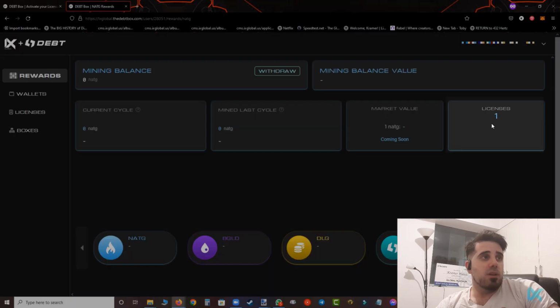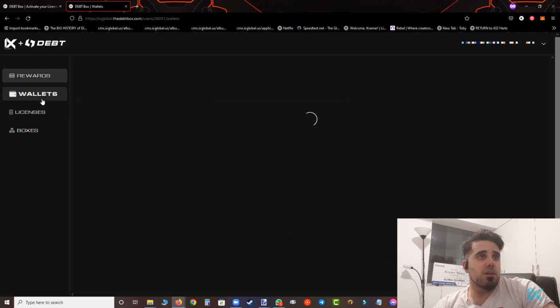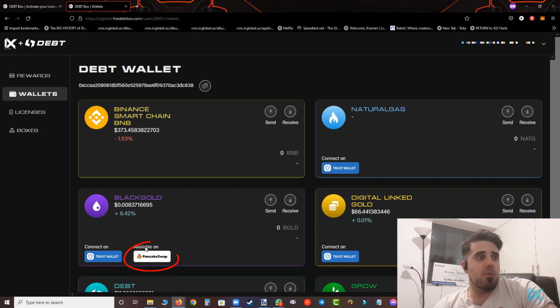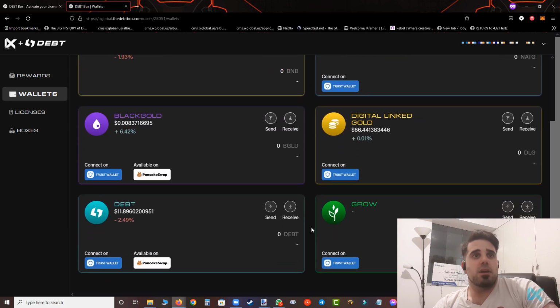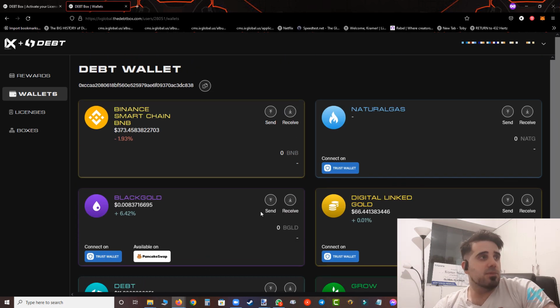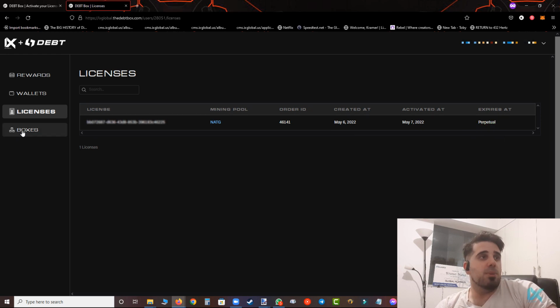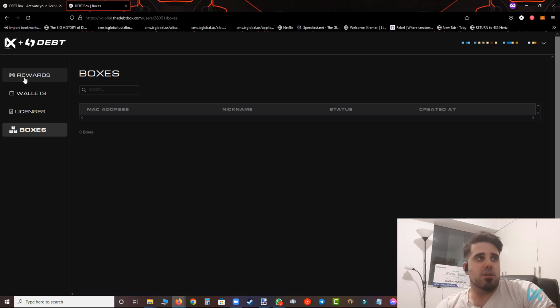You can also go to wallets over here, and as you can see, Black Gold is already on PancakeSwap, so is the DET coin. Now we're just waiting on natural gas. It should be coming soon. Here you get to see your license information again, and as you can see, it's perpetual, so it's just not going to run out. And how many boxes you have, which right now we don't have any boxes.